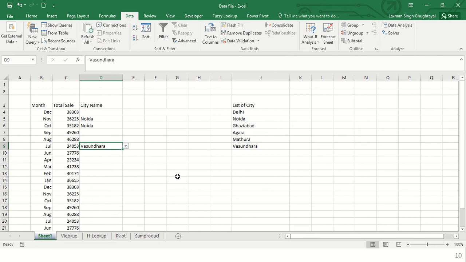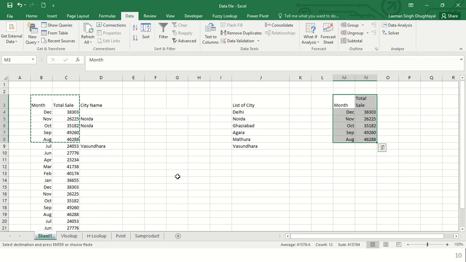You can use it. So for example, if I need to copy and paste, I'll do Control C, select data, Control C and paste. So what it will do, it will copy and paste the data along with its formatting.